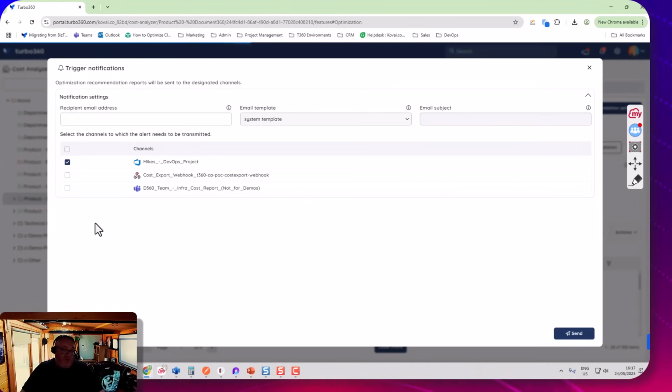Turbo 360 would know you've triggered a notification for it, and then it would just see the change and update our system to let you see that change had been made. And, you know, if a couple of weeks later the resource usage has changed again, you might get a recommendation to make another change, and you can just follow the existing workflow.